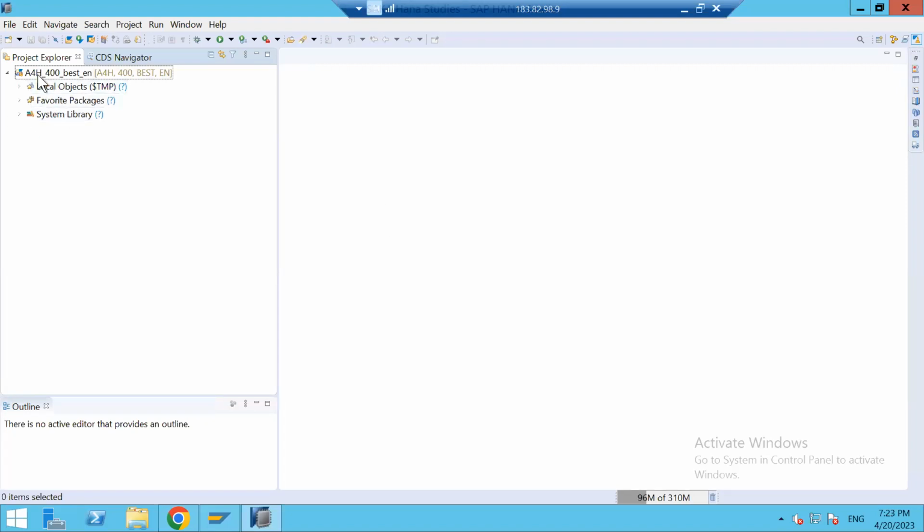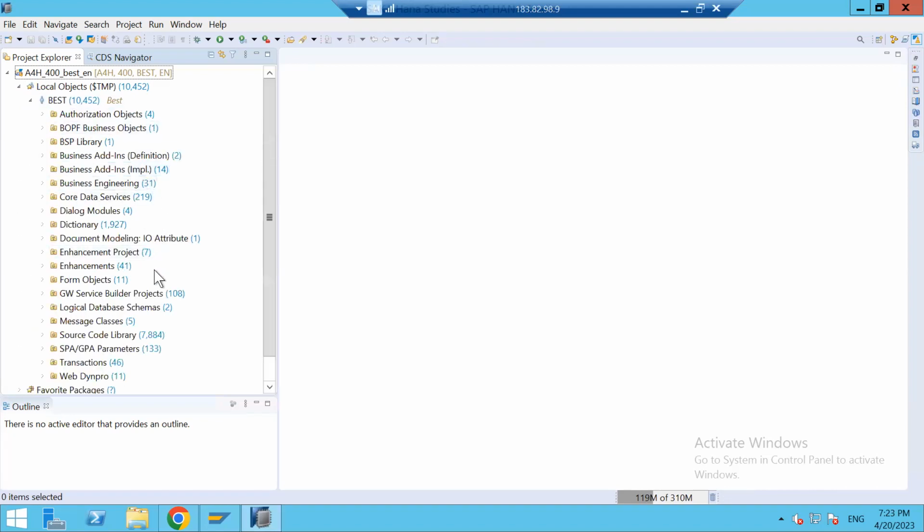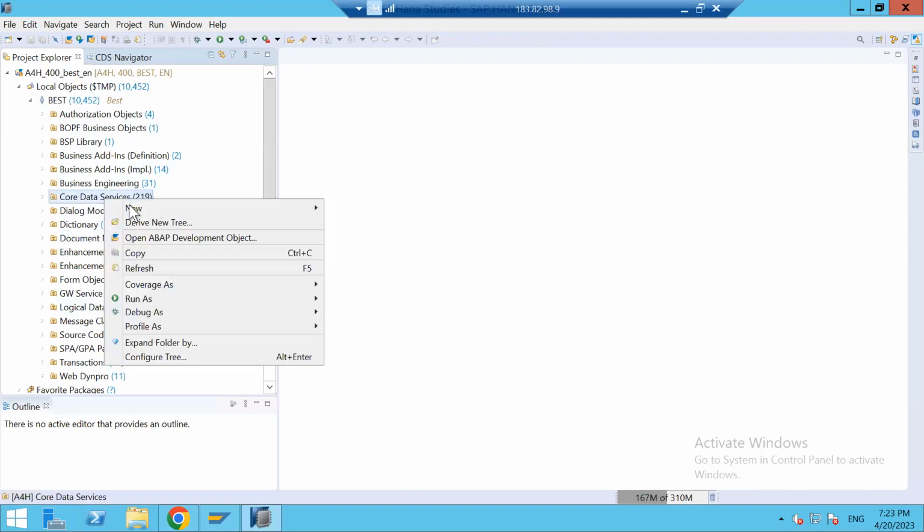Open my project and I'll go to the temp folder. I'm not going to save the CDS view in any package, so I go to the temp folder. Here we have core data services, that is CDS. Right click, new data definition.